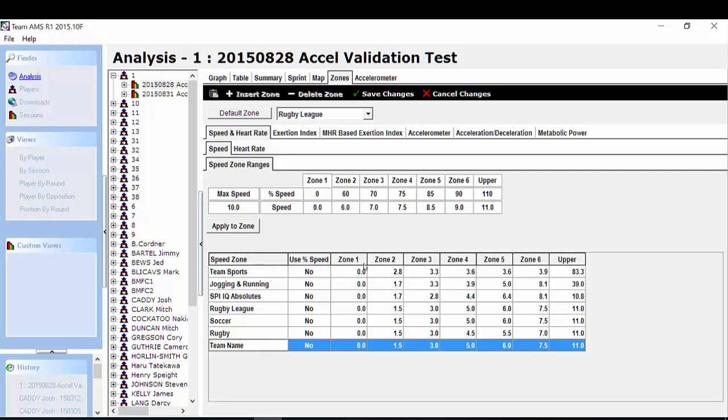And then you can see there are six zones that can be applied to your speed analysis. Each value for the zone represents the lower and the upper value for the zone. So in zone one, my analysis is 0 to 1.5 meters per second. Zone 2 is 1.5 to 3 meters per second. Zone 3 is 3 to 5 meters per second, and so forth.